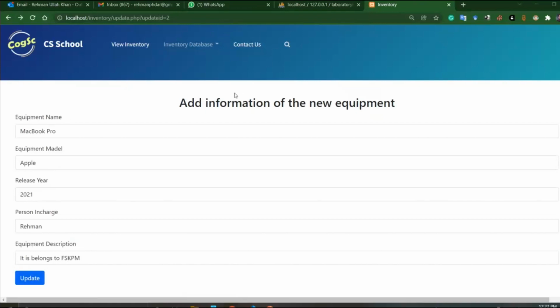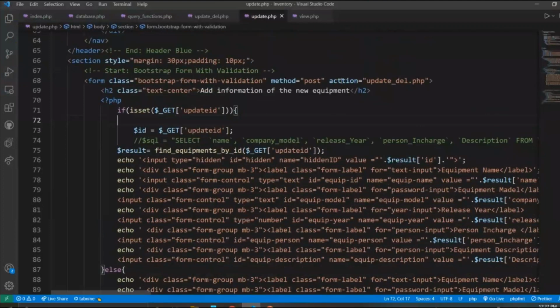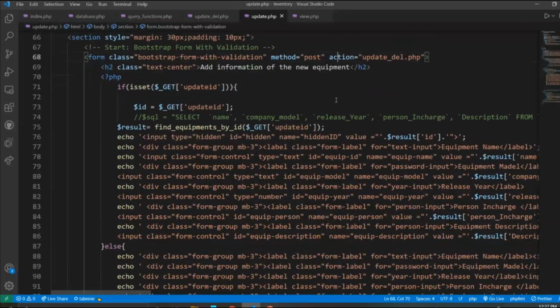Okay, when I was clicking this update button, the form is not going to update delete.php. Then I found that actually there was a typing mistake. You see double T action. So this should be single T action equal to update delete.php.